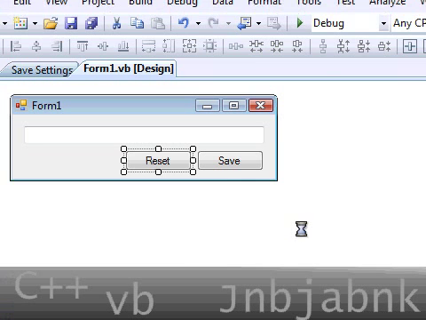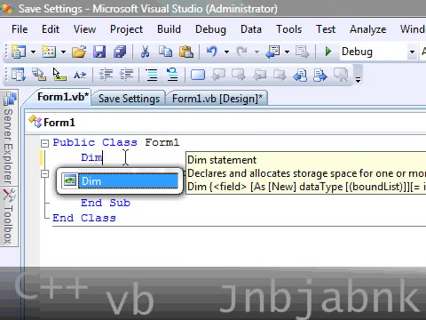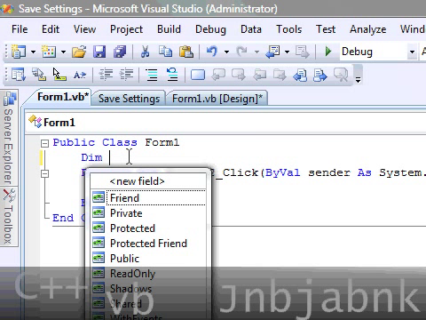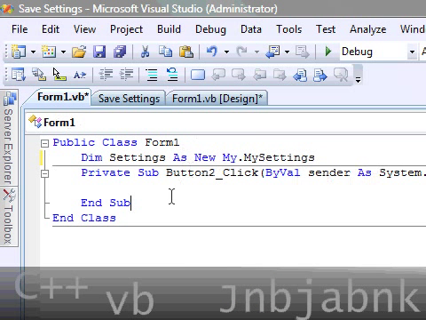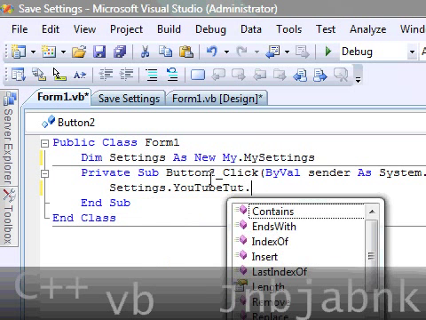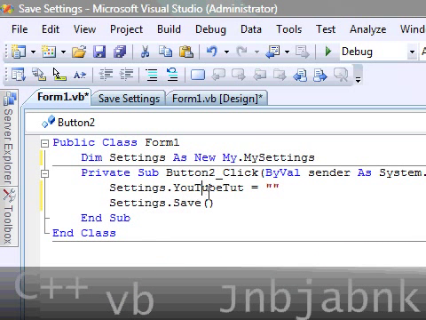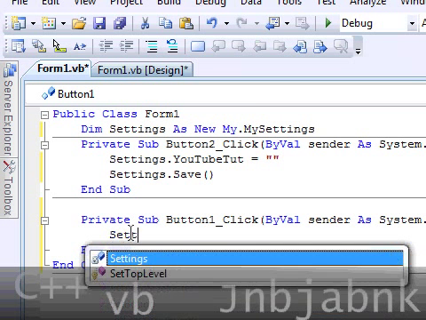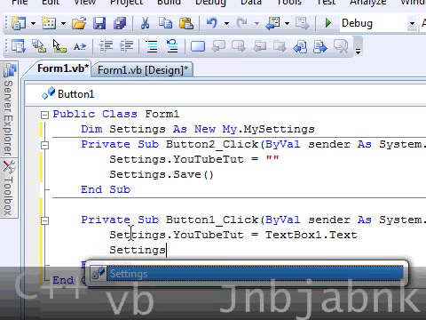Now I go to reset, and in the Form1 class I'm going to type in Dim s As New MySettings. Now we can just use it: settings.YouTube equals nothing, and then settings.Save. And the code behind the save button is going to be settings.YouTube equals TextBox1.Text, and then settings.Save.